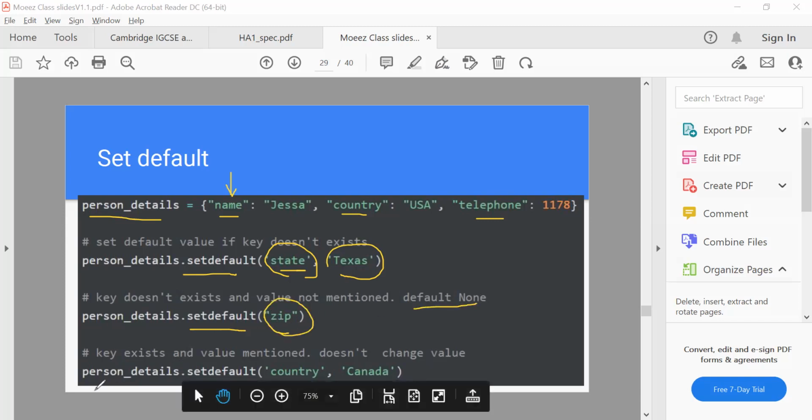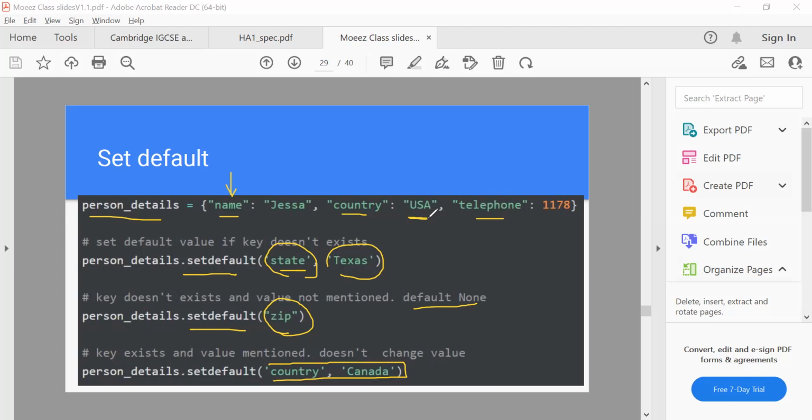Okay, yes, that makes sense. And also if the key exists and the value is mentioned as it is here, we will not change the value. So it will remain the country as USA. But if you do the setdefault, wouldn't that change country to Canada? No, it will not. If the key exists, it'll keep the existing one. I see. Okay.